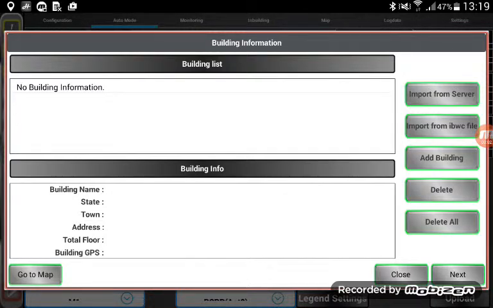Then there's an import from server option. So there's basically 2 options. One is import from server and the other is import from IBWC file directly. If you have the IBWC file, you can just copy the file in your tab and you can get all the data without having to connect to the server. But the standard practice requires connection with the server. So let's see how it goes.